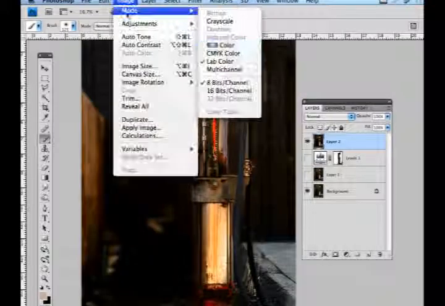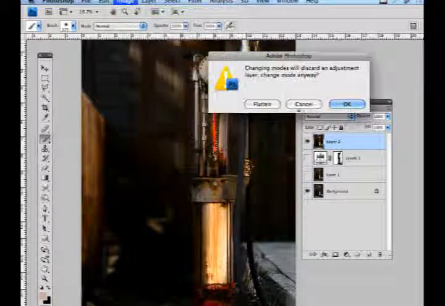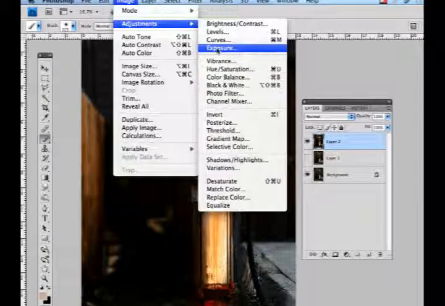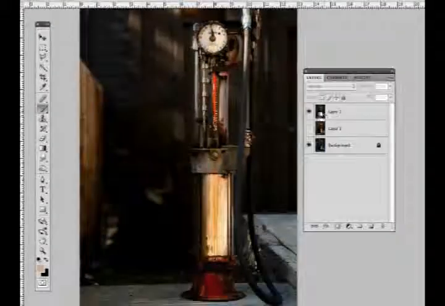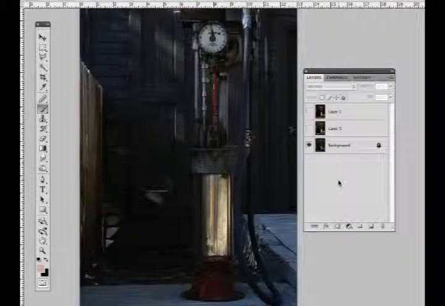I'm going to change it back to CMYK, then go back into Hue Saturation under Image to bring down the saturation a little bit, and there you have it, your final image. Before, and here's the after.